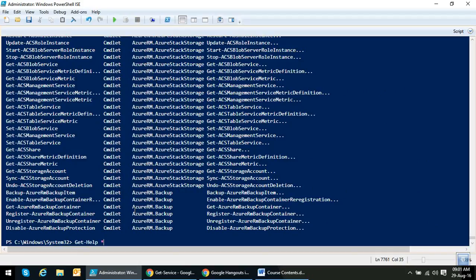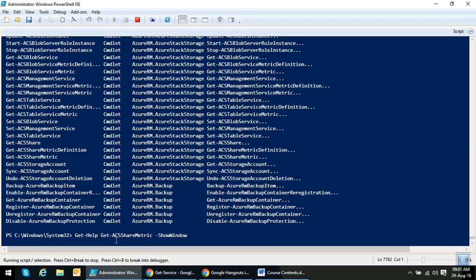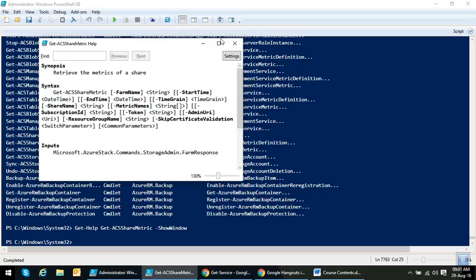Now how do you pick the help topic? See, this first column is the help topics column. You can just copy one of these, for example, and paste it here with Get-Help. I will say -ShowWindow. So it will show me the help topic for this thing.